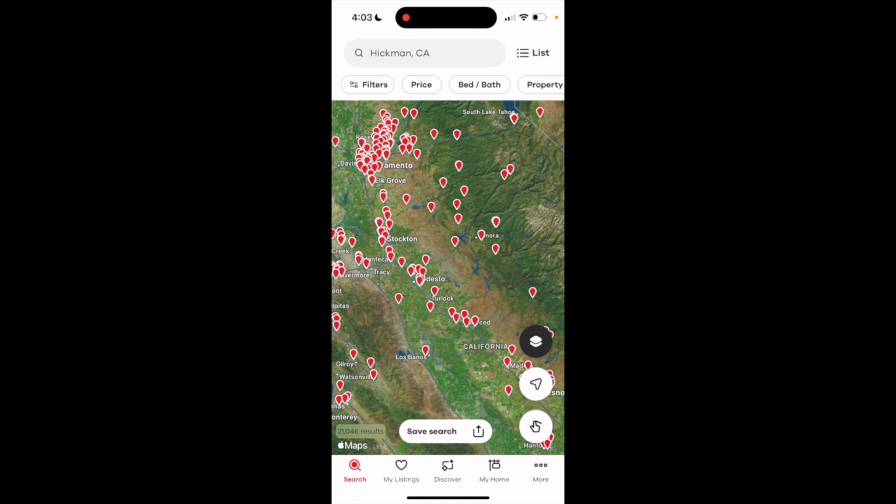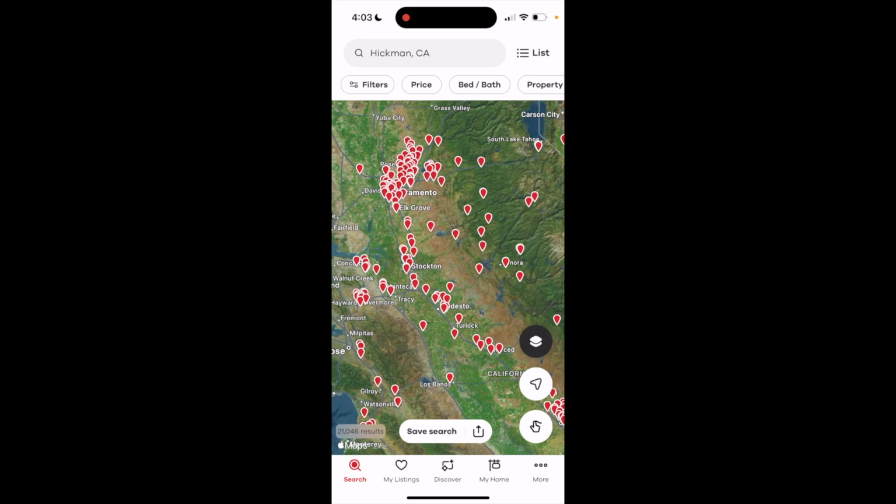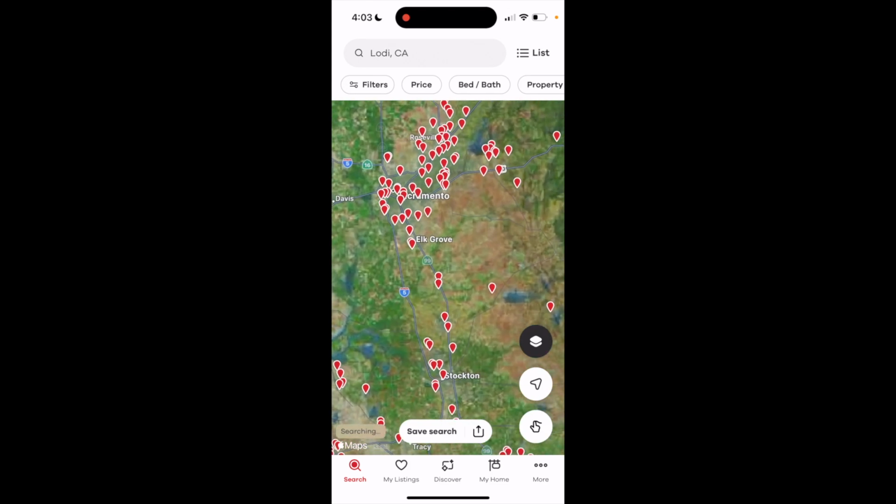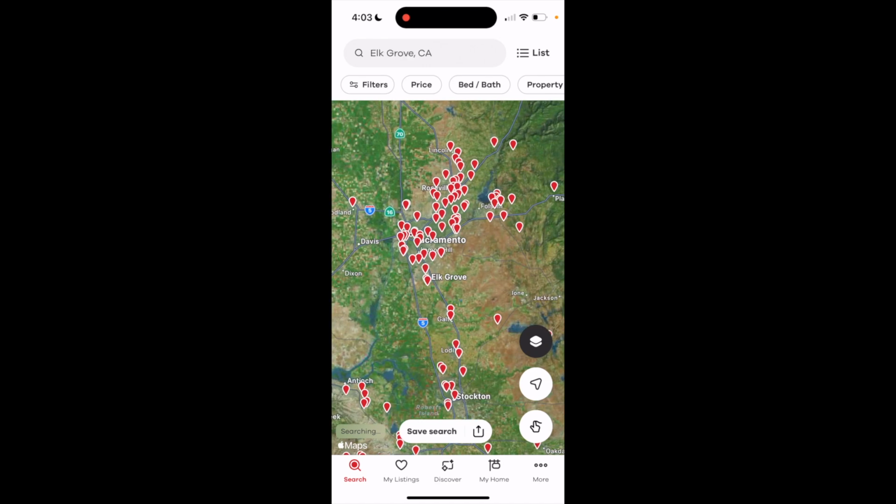Once that is done, select an area that you're looking for houses in, whatever the case may be here. So let's go to the Sacramento area right here in California. Now, once that is done, if you want to edit the price filters, it's fairly straightforward.